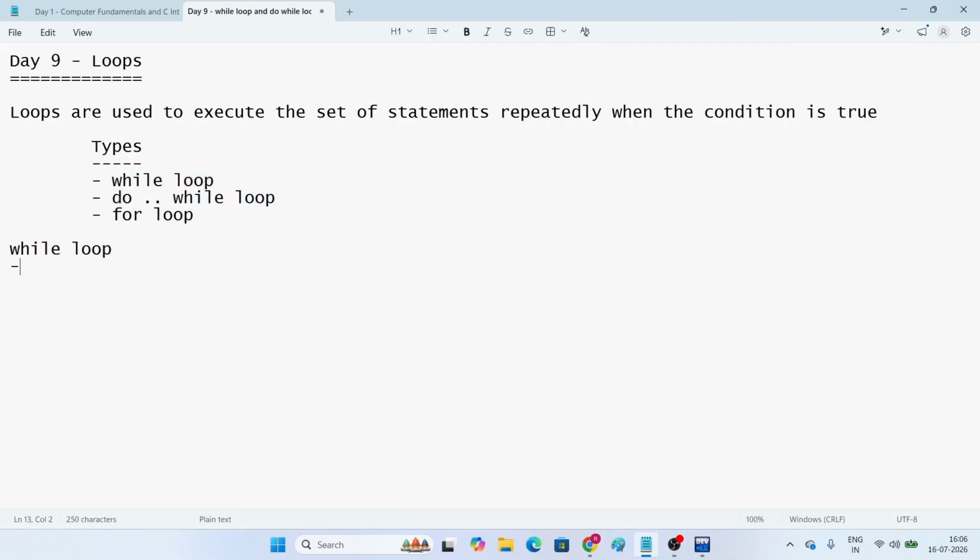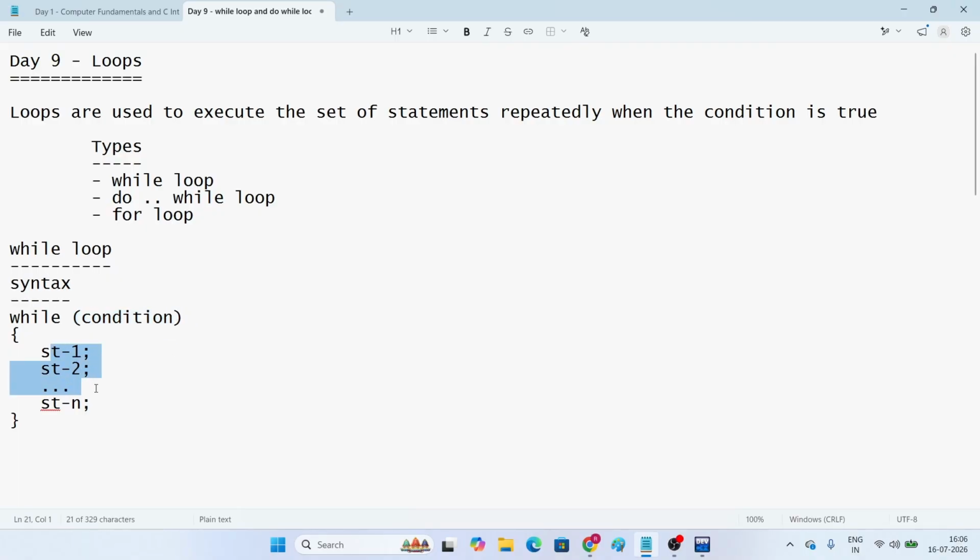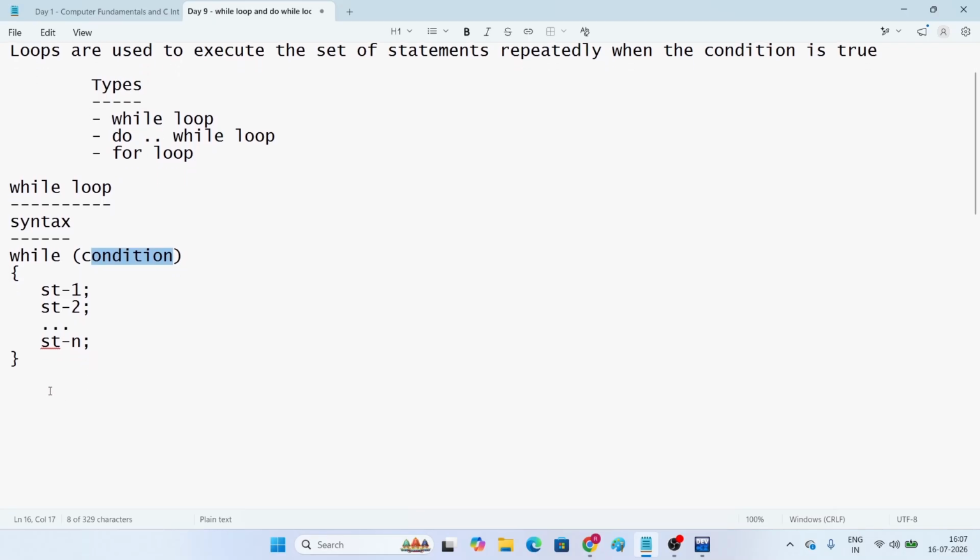Let us start off with the while loop. The syntax of the while loop is we use the keyword while and check a condition. Then open and close curly braces. Here we write a set of statements like statement 1, statement 2, up to statement n. When the condition is true, all these statements will get executed. Again it comes back and checks the condition. If the condition is true, all the statements get executed. Like that it keeps executing the statements while the condition is true. When the condition is false, it comes out of the loop.